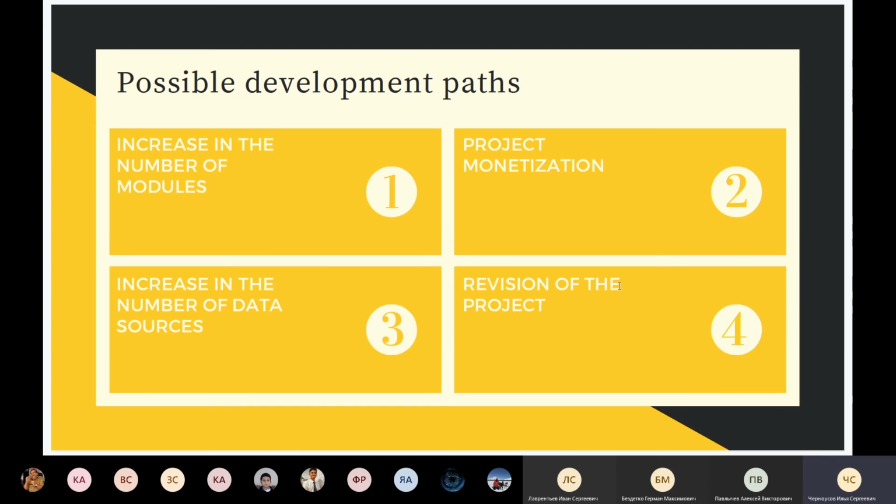Second, project monetization. We spent a lot of time working on this project, so we need some money for further work. The third, increasing the number of data sources. It's naturally foreseen that new data sources will appear, so we need to add them to our platform. And the last, project revision and refactoring. For the best performance of the project, of course, we need to do some refactoring and revision.